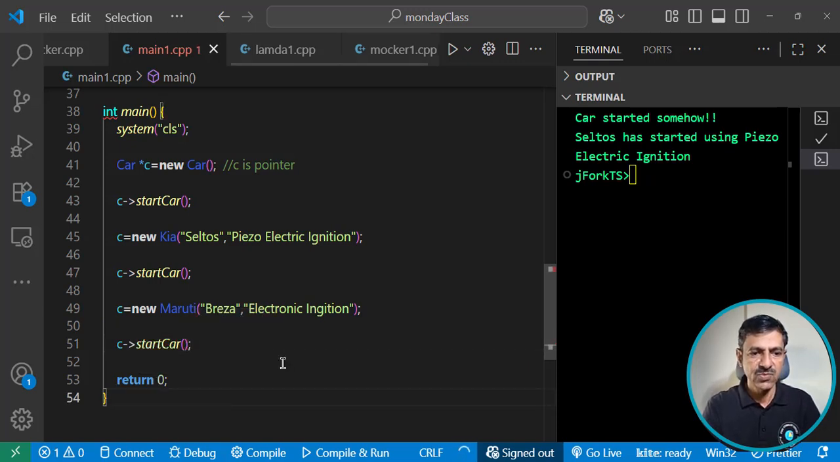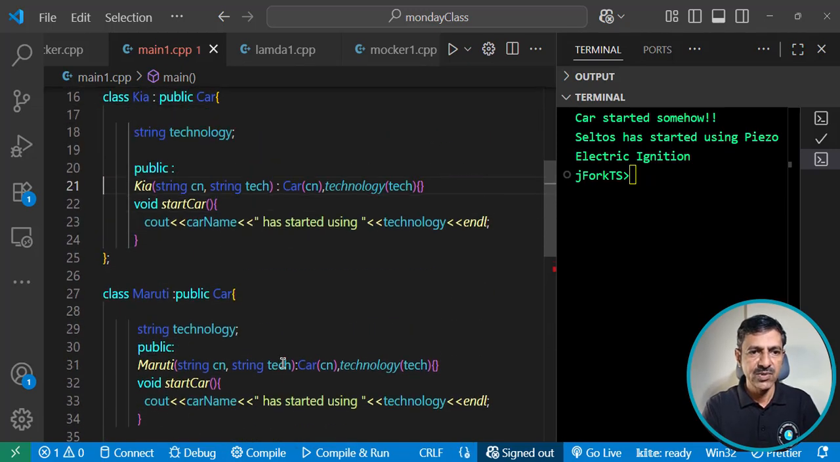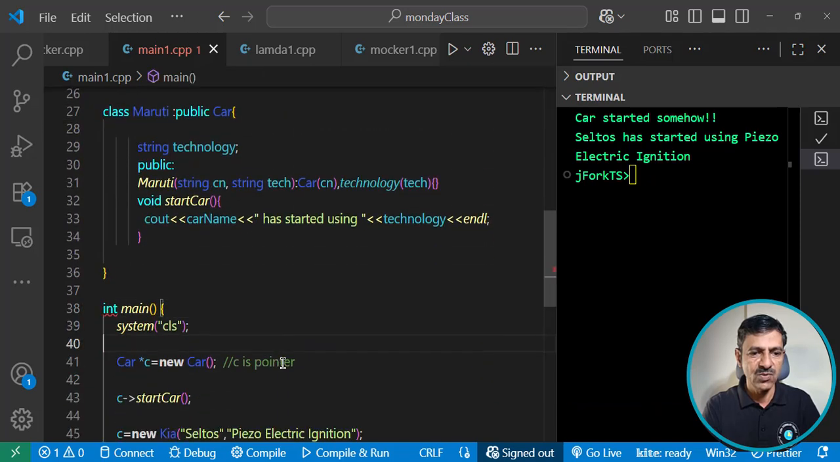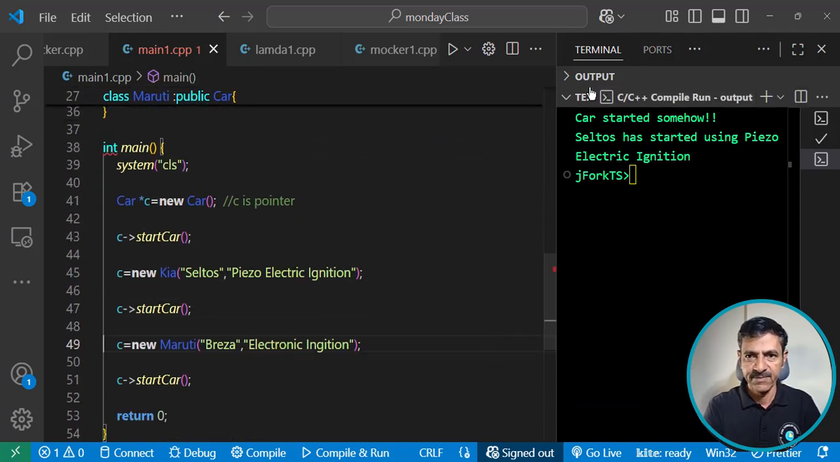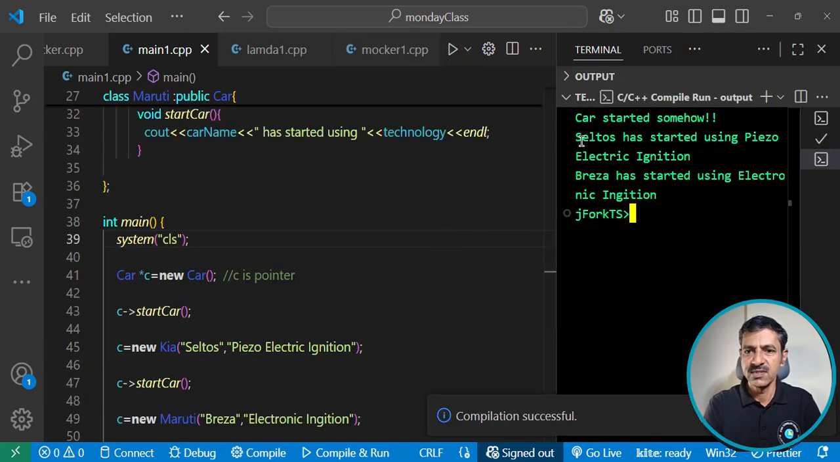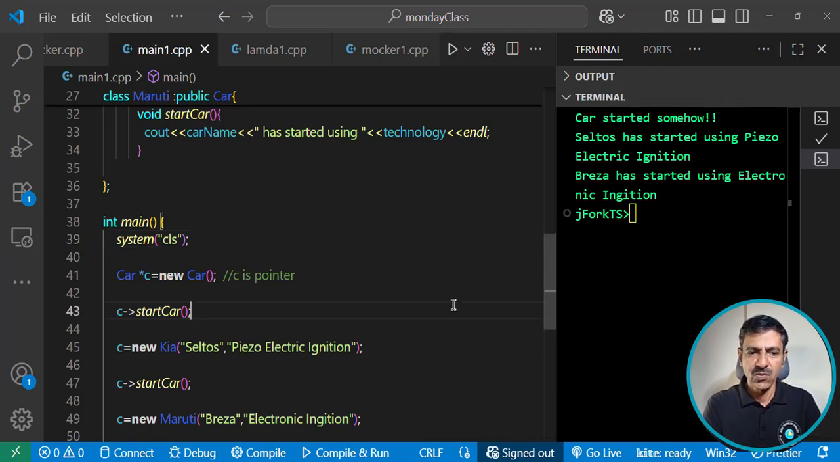since we have the method virtual here in the base class, it is redefined in the subclasses. So Maruti should start in its own way. If I run this program, you will see, yeah. Now as you can see, the Kia is starting with piezo, and Maruti Brezza is starting with electronic ignition, right? So one interface, many implementations. That is the idea behind polymorphism. That freedom should be there with car manufacturers, what technology they use, isn't it?